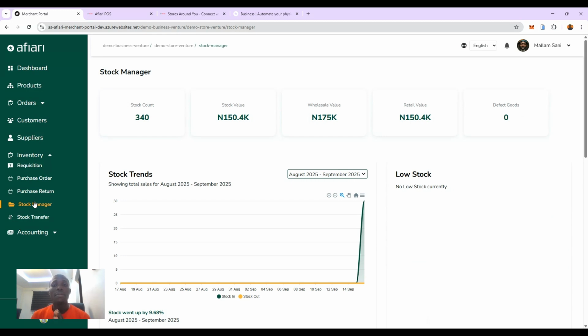So, from the screen, you can see that there are about five boxes showing up on this dashboard. The first one here is the stock count, right? Which is pretty much where you can see how many items you have in stock at that moment. So according to this, we have 340 items in stock, and these are calculated as retail stock count. So they are counted at retail level, not at wholesale level.